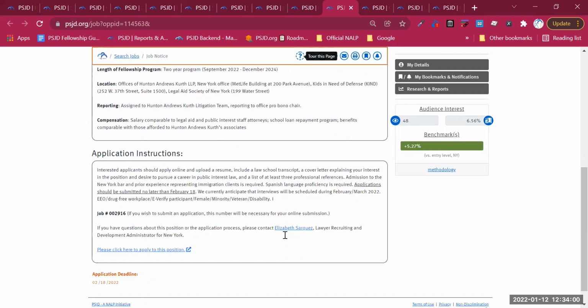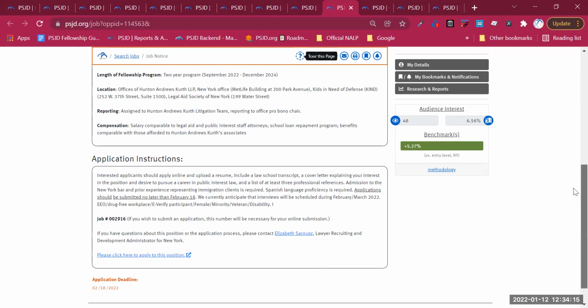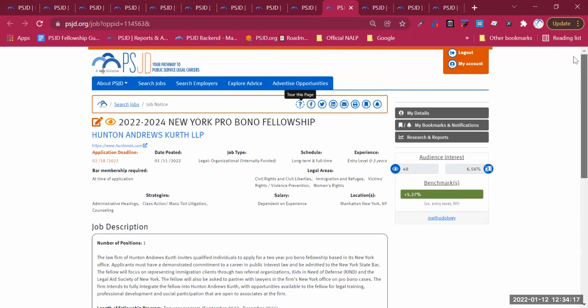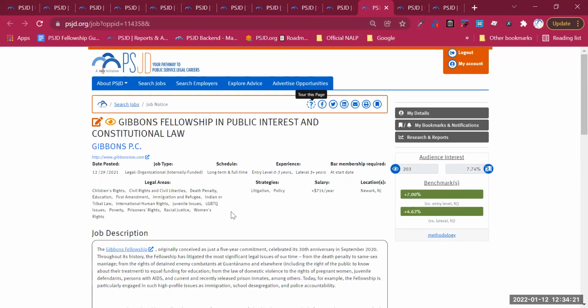And their application deadline is also mid-February. And they also have a contact here too. If you have any questions, you can email Elizabeth for this position. And then you can also just apply, and this goes straight through to their application portal. And even though it's only been up actually less than a day, it's gotten a pretty decent amount of traction on the site. This is another public interest law firm.